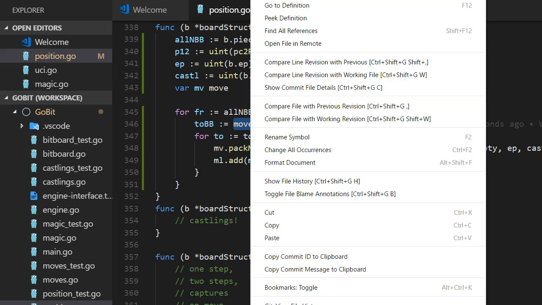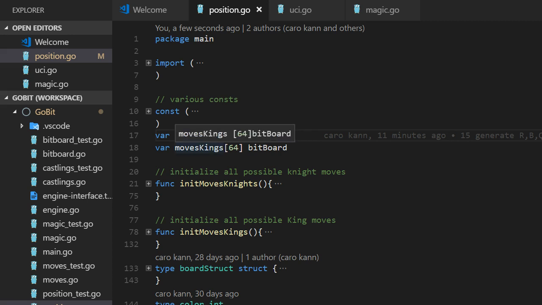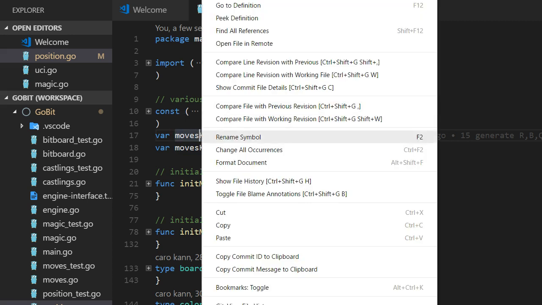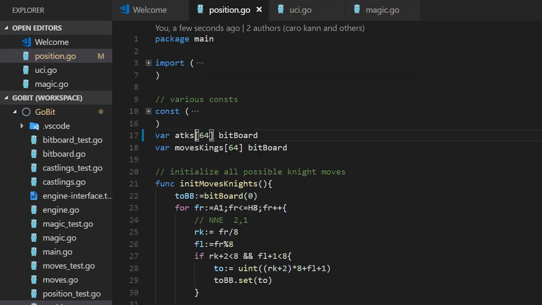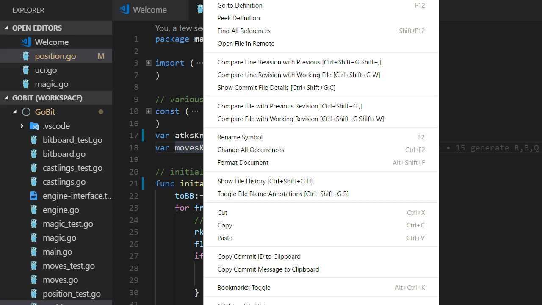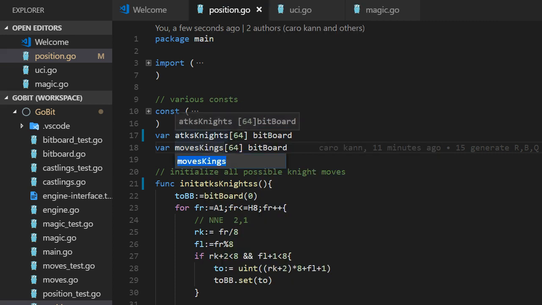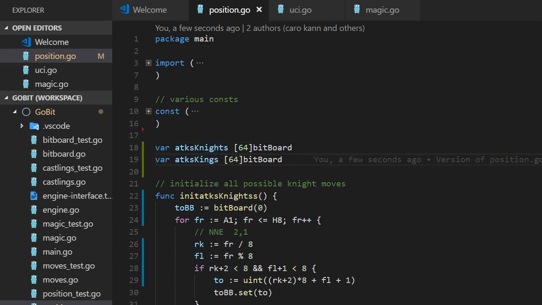Simple. Okay, let's rename that, because it's not actually moves, it's attacks. So we can rename all of that. We can call it attacks knights. And the same with kings. We can rename symbol to attacks kings. Oh, I think it's better.